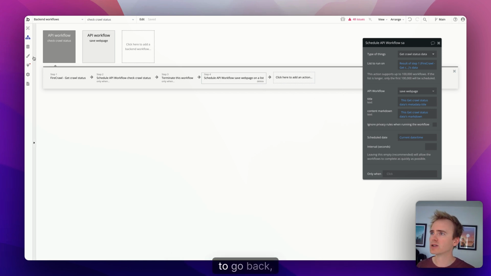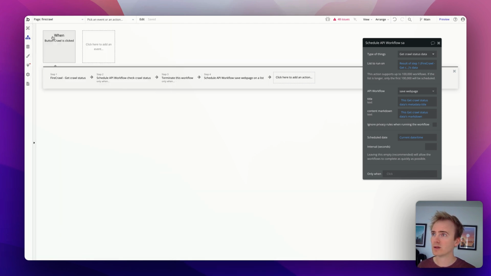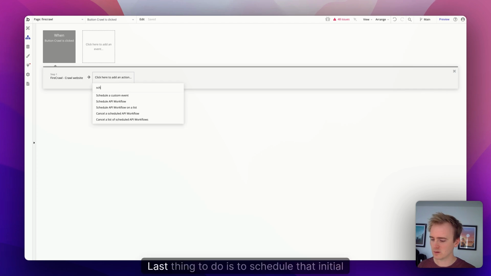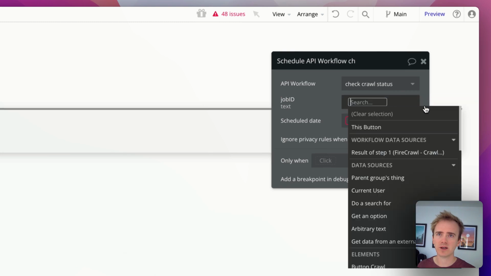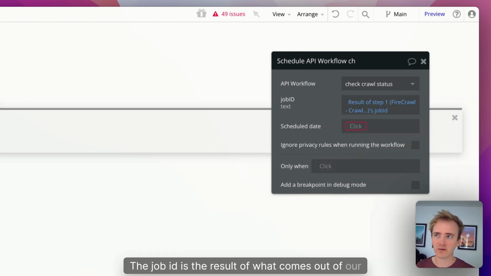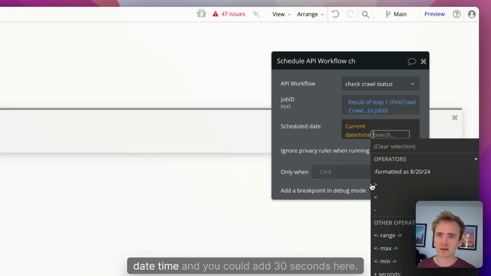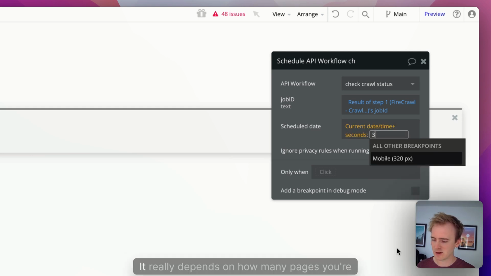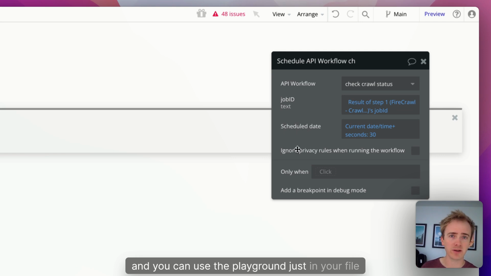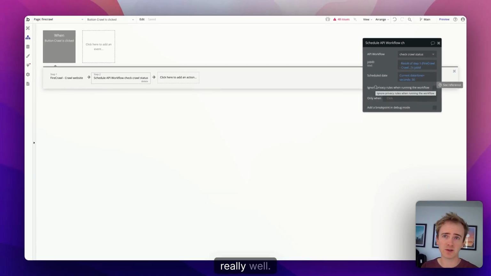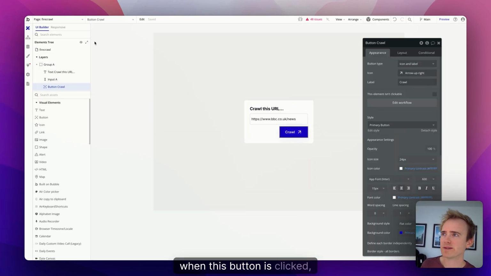Okay, so let's go back to our page, FireCrawl. Last thing to do is to schedule that initial check. So we say check crawl status. The job ID is the result of what comes out of our initial request to FireCrawl. And then we'll say current date time, and you could add 30 seconds here. It really depends on how many pages you're scraping, and you can use the playground in your FireCrawl account to get an idea of what websites it scrapes really well, and how long it takes to do that.